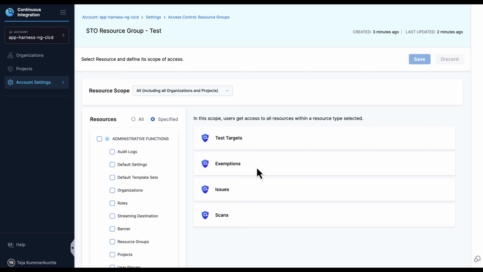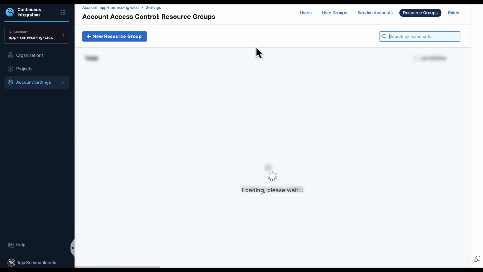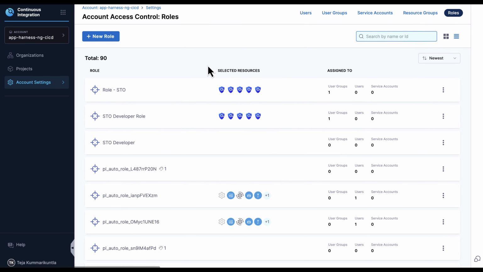What actions can they apply on each of these resources? Where can you configure all of them? That is where roles come into play. So let's get back to access control, and from there switch to roles. Here we are on the roles page.